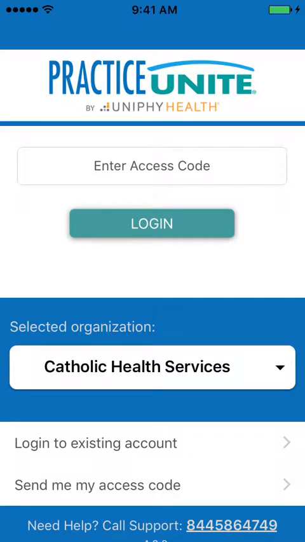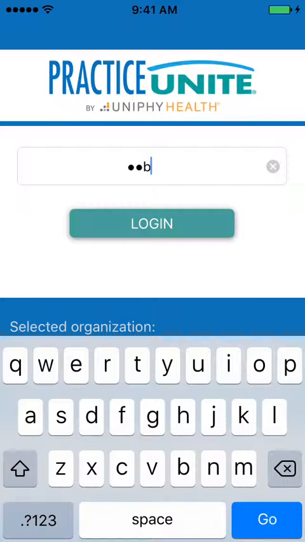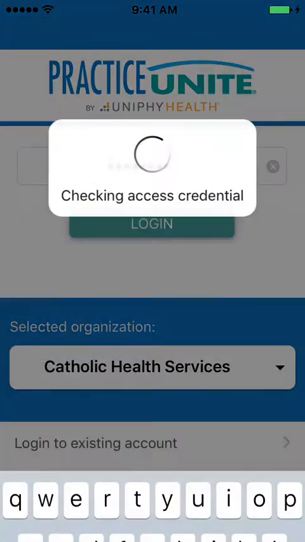So this is going to bring up the main login screen, and the first thing you want to do is make sure that the organization that is selected is Catholic Health Services. If you don't see Catholic Health Services loaded up, click on the drop-down and search through the organizations to find Catholic Health Services. Once you've selected the appropriate organization, above, you can enter that unique access code, which will then allow you to log into the application. Once you've entered the access code, go ahead and click on Login.